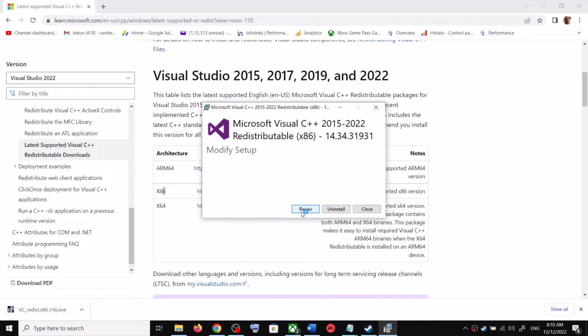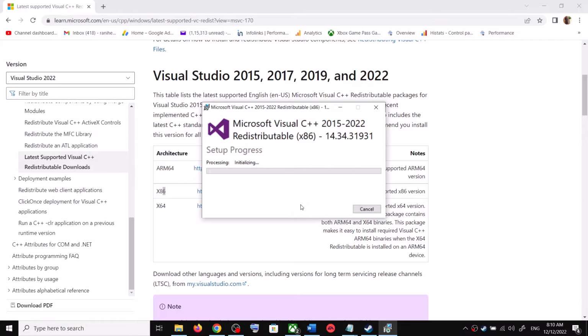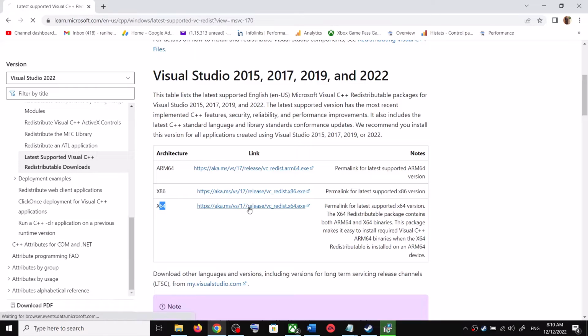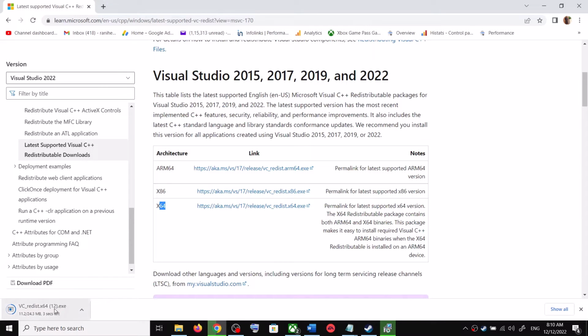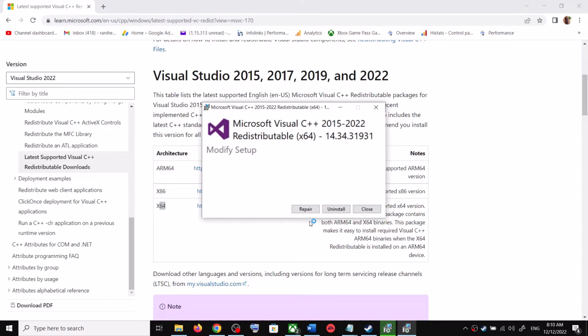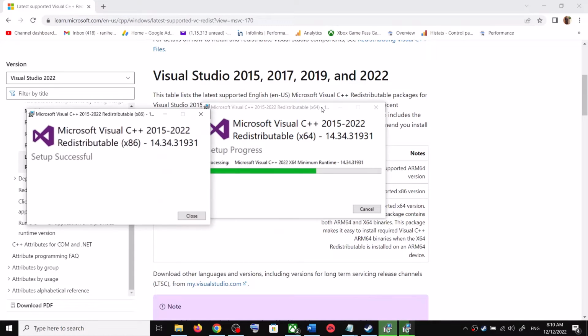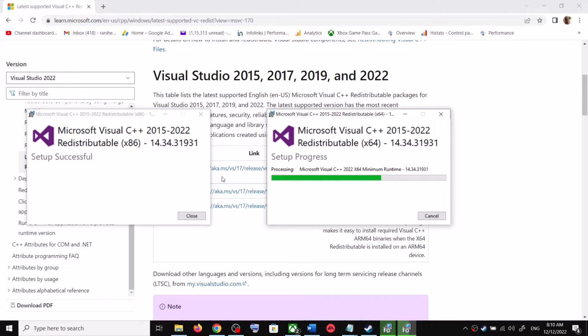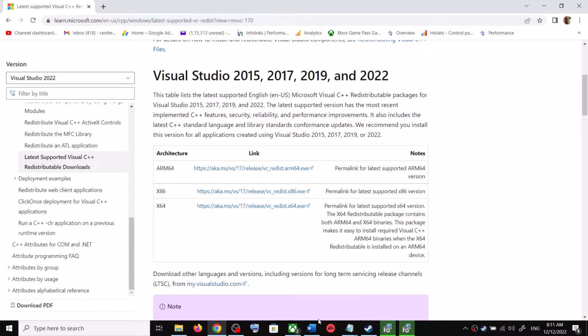Now click on repair. If you see the repair option, click on repair. If you see the install option, click on install. Click on yes to allow and let the installation complete. Now download x64 version. Download this file. Again run this exe file. Again, if you see the repair option, click on repair. If you see the install option, click on install. Click on yes to allow. And make sure both the installations are complete. Now once both the installations are complete, make sure that you restart your computer. So you will see a restart option over here. Click on restart. After the system restart, launch the game.